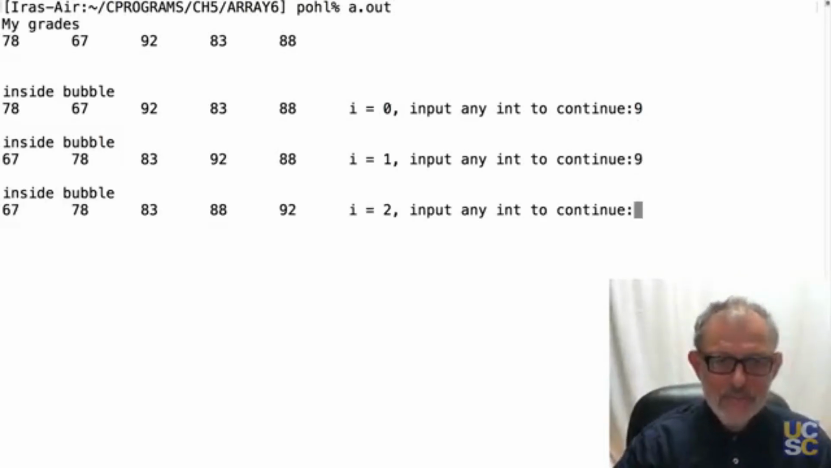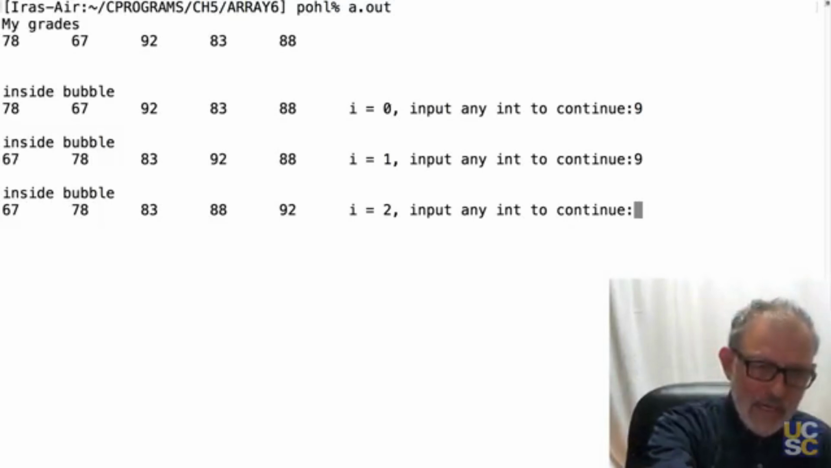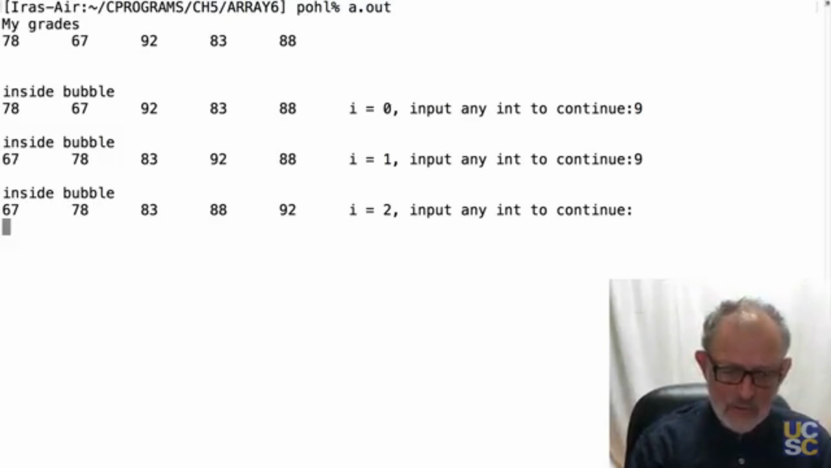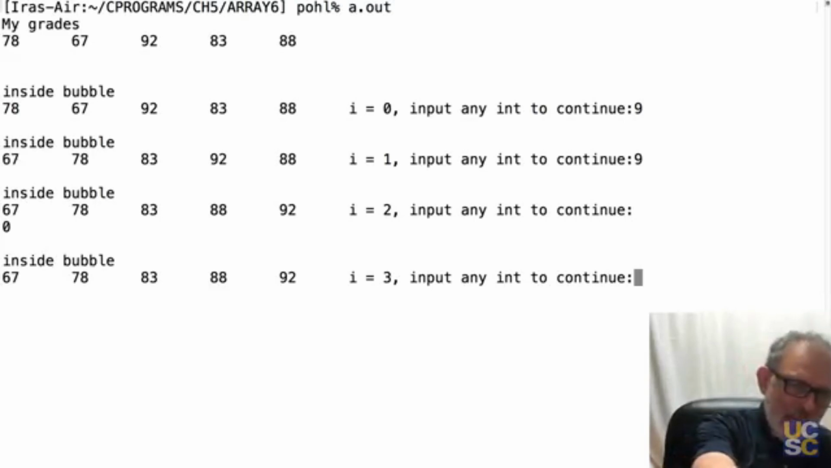Let's do it again. 92 got compared to 88, they were swapped. 88 is compared to 83, no swapping. 83 is compared to 78, no swapping, etc. And one of the inefficiencies of bubble sort is that even though we're already in order, it doesn't know we're in order. It has to complete the n-1 inner loops to make sure, because if the smallest element, the 67, had been over there, it would have bubbled down to the first element.